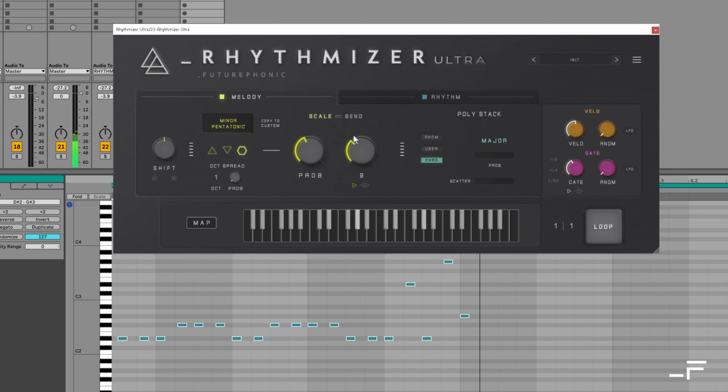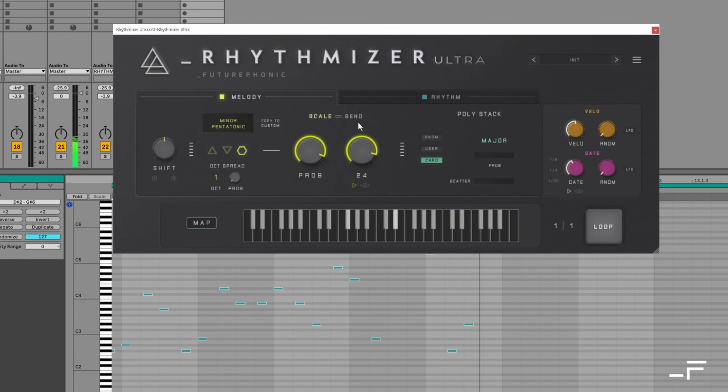So let's bring that right up. Now it's choosing from more scale notes. And as I bring this probability up, we're getting more and more scale notes and less of our bass note. If I turn this up to an extreme, we're going to get tons of notes to choose from there. And we're going to keep coming back to this throughout.